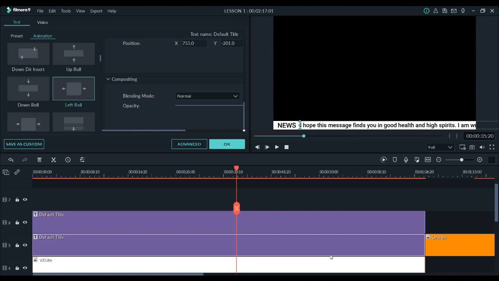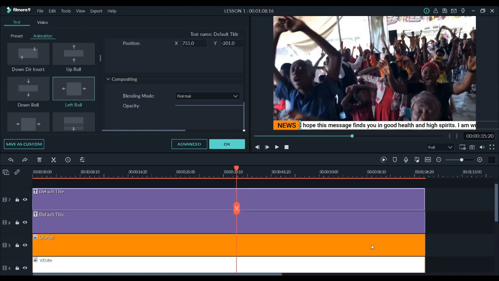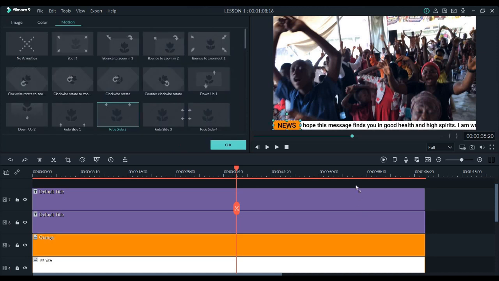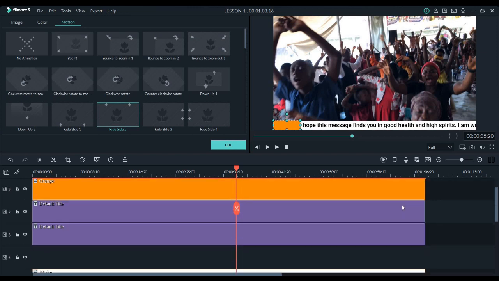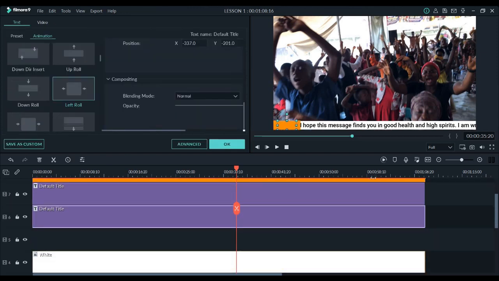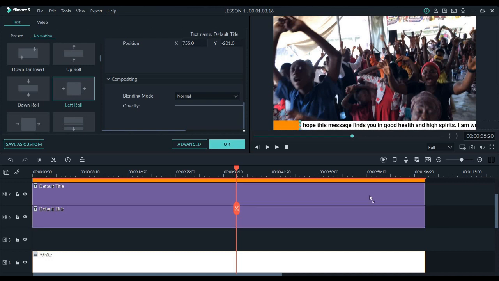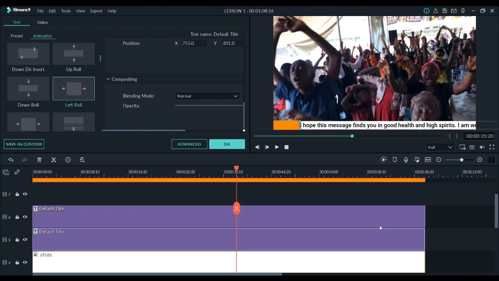Then bring the yellow down again and take the text up. Now when you go back and play back, you will notice that it goes down smoothly, it's not up again.